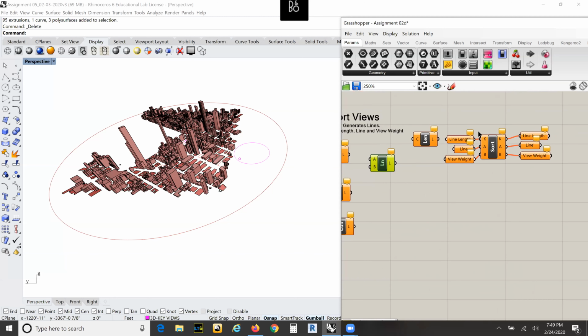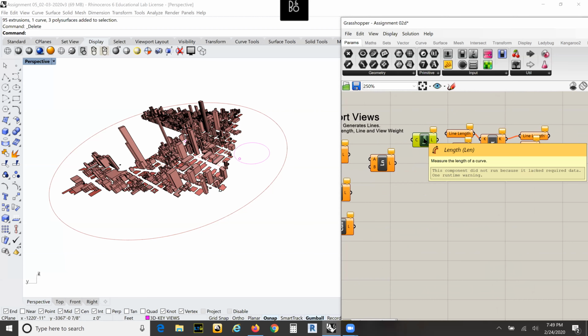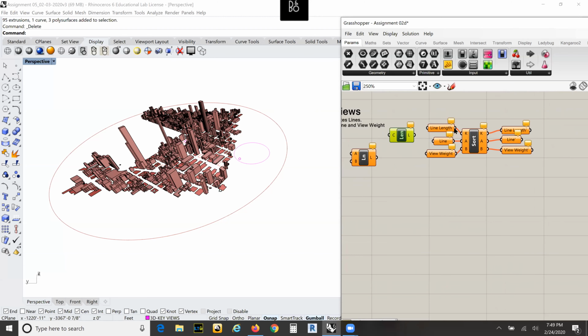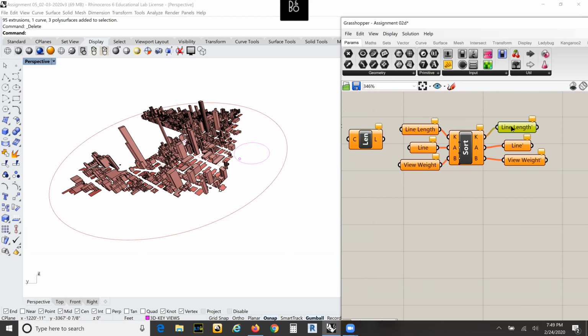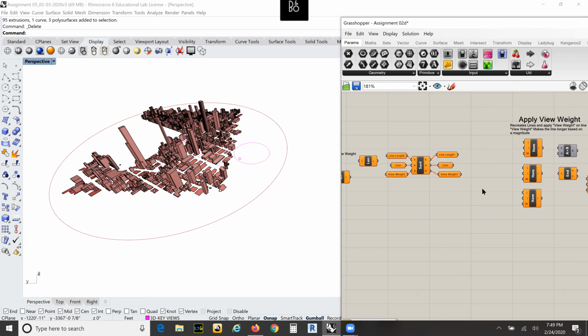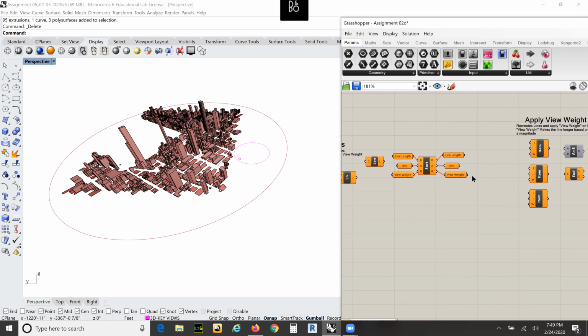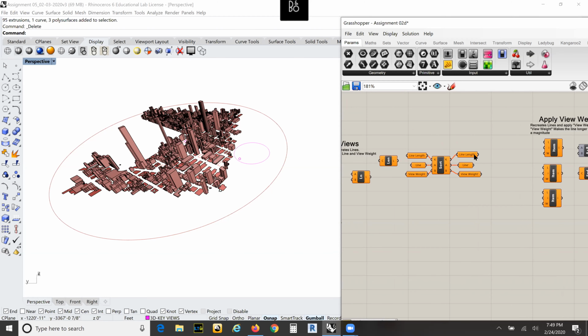And to start understanding the logic of combining all the line lengths, we need that value. So we're going to just take a simple length component, which creates a length, and we're going to plug that into our sort. What this does is it organizes this list for us. It pretty much just organizes it.